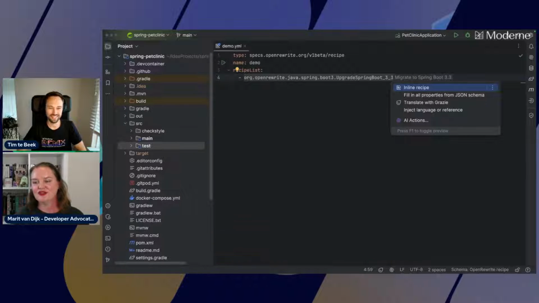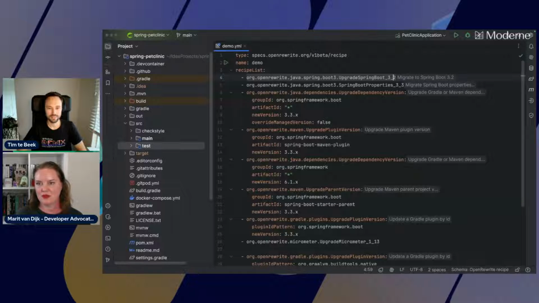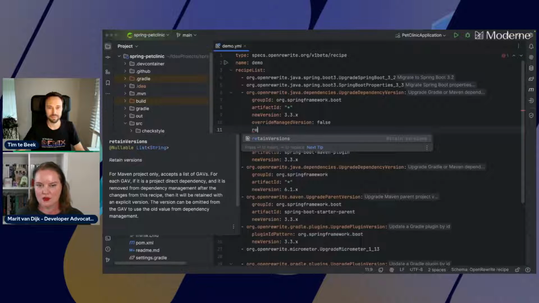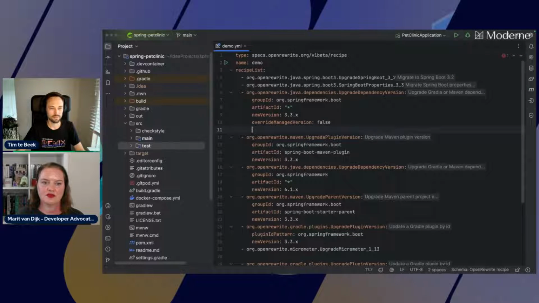Okay, so if we want to see what all is included in this recipe, I use Alt-Enter, our trusty shortcut for any kind of fixes and suggestions from IntelliJ IDEA. And we see that we have the option to inline this recipe. So now we can see what this recipe would do if we run it on our application. So what dependencies are included. We also have code completion inside this file.